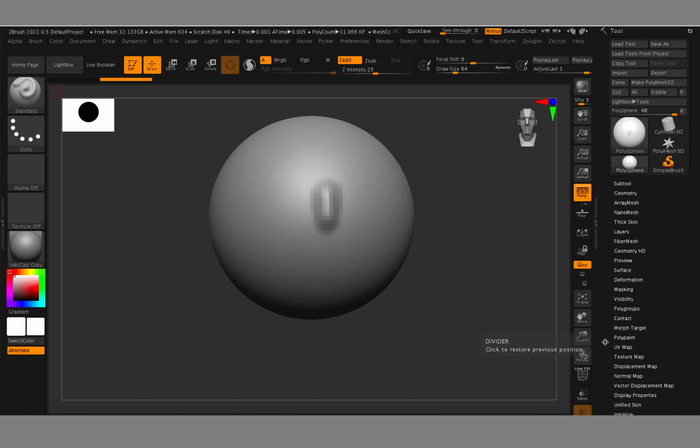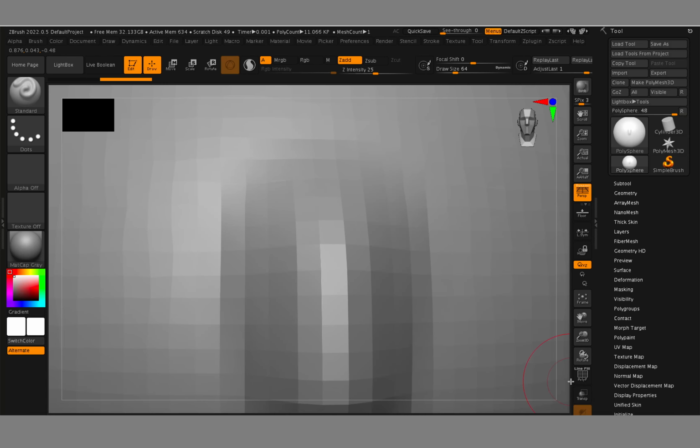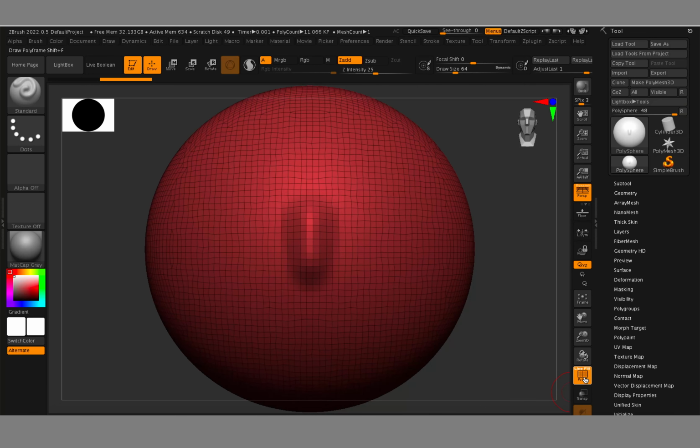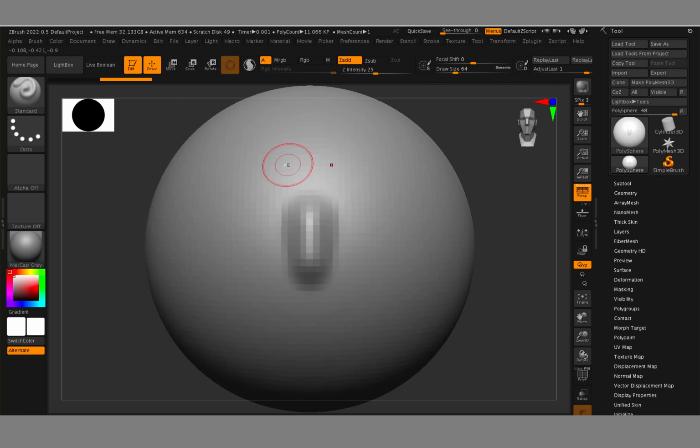Another one that's nice is this frame button. That's going to frame your object. Let's say you're really zoomed into it, you want to zoom back out, press F for frame, and it's going to frame it back to you. If you want to see the wireframe for this, click polyframe right here. So that's all for navigation.